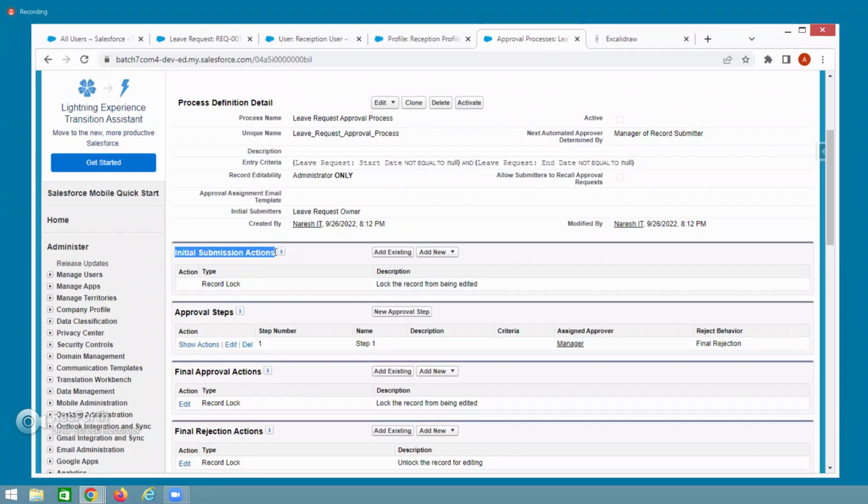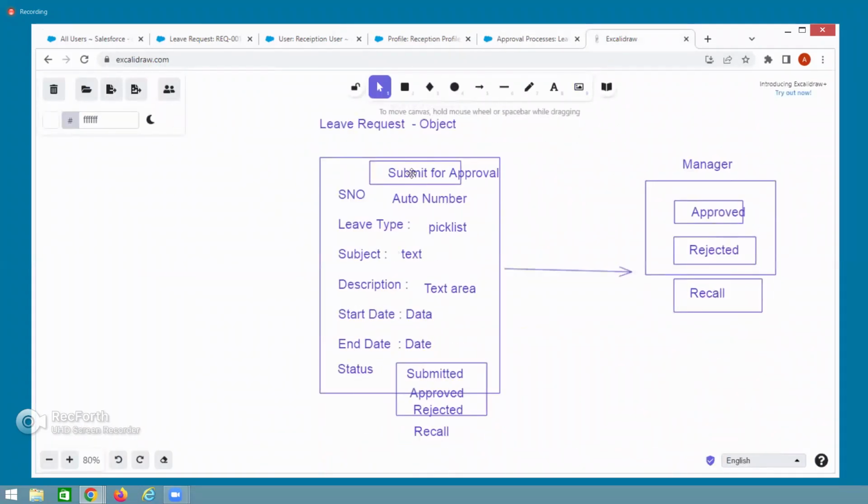For example, guys, please remember one more scenario. I am submitting the record, for how many days? 10 days. The request is going to my manager. This is completely theoretical, guys. Understand the business. I am submitting the record. The request is going to whom? Manager.